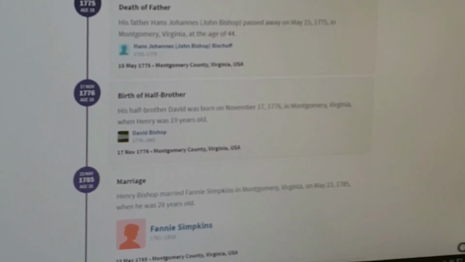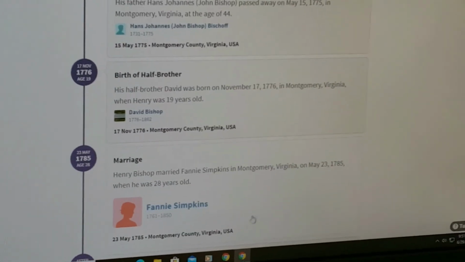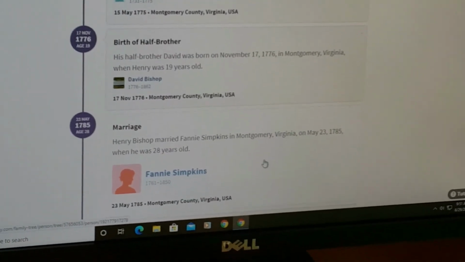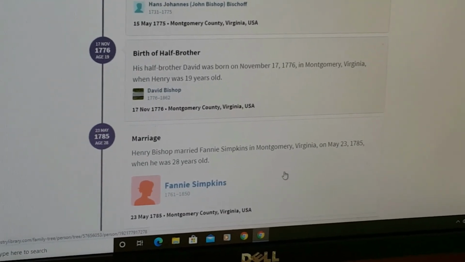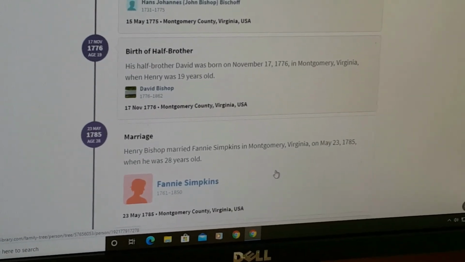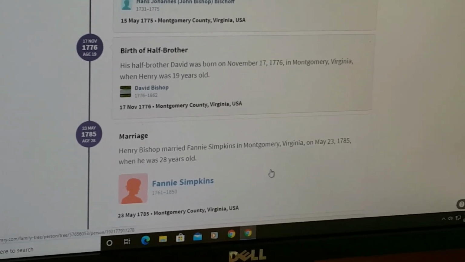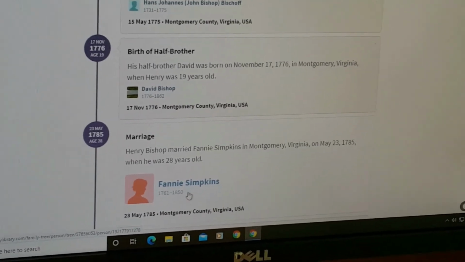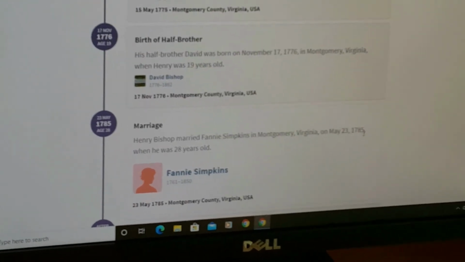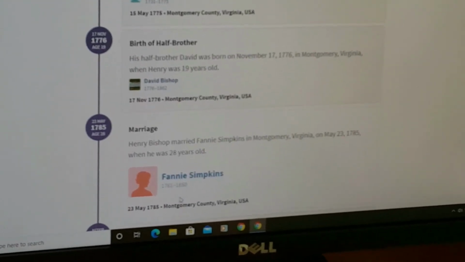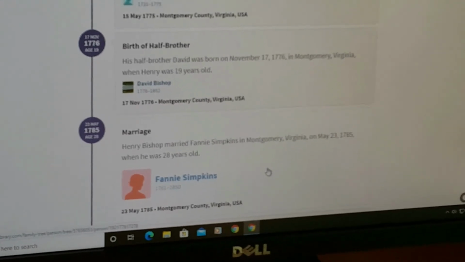Here's where he married Fanny. That's in Montgomery County, Virginia. If you wanted to know about that, you could write and request information. There would probably be a fee, but you could ask for the marriage certificate of this, a copy of it, and they would tell you how much you would need to pay.